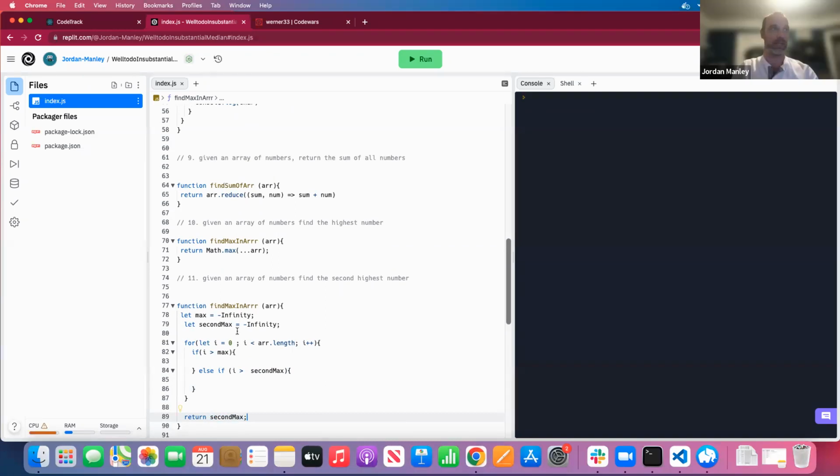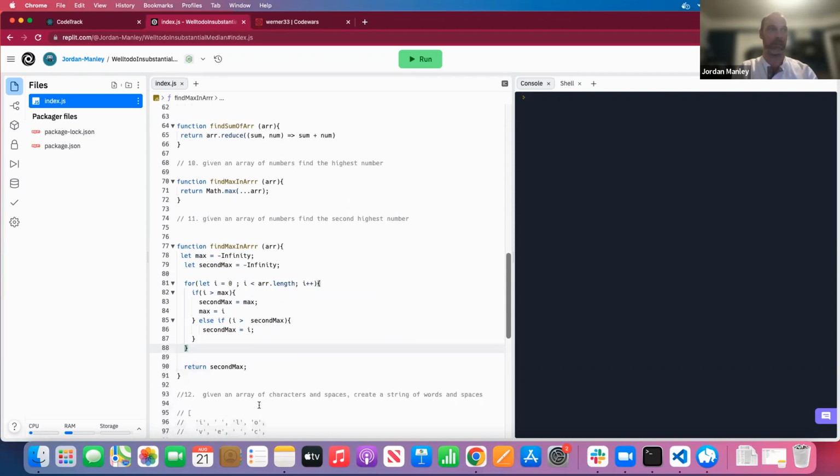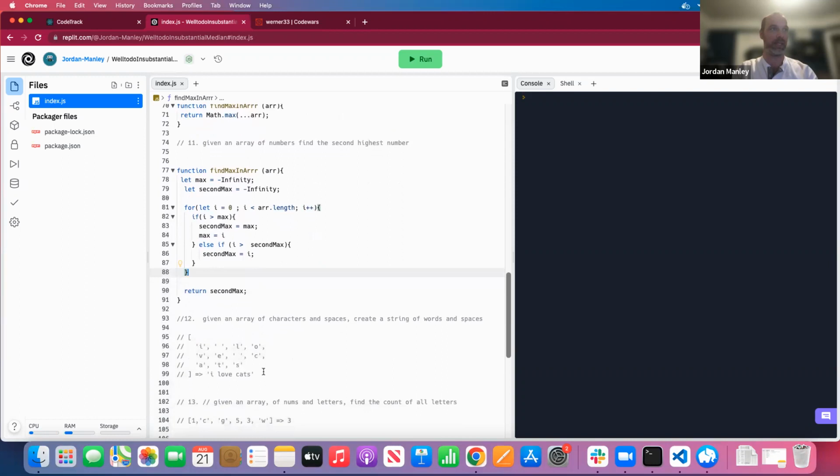second max. Now let's go back and do our logic. Max equals i, but before we can do that, we want to say second max equals max. Then, yep, and then here we want to say second max equals i. I believe that's right. Hope I didn't miss anything there.